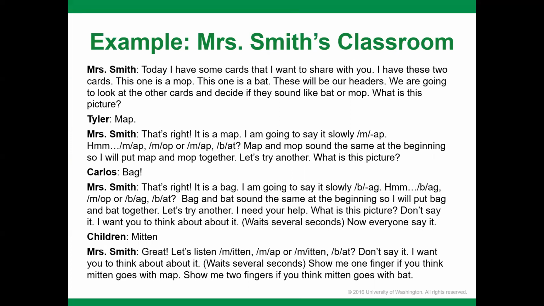Let's try another. What is this picture? Carlos: Bag. Mrs. Smith: That's right, it is a bag. I'm going to say it slowly. Bag. Bag, mop, or bag, bat. Bag and bat sound the same at the beginning, so I'll put bag and bat together.